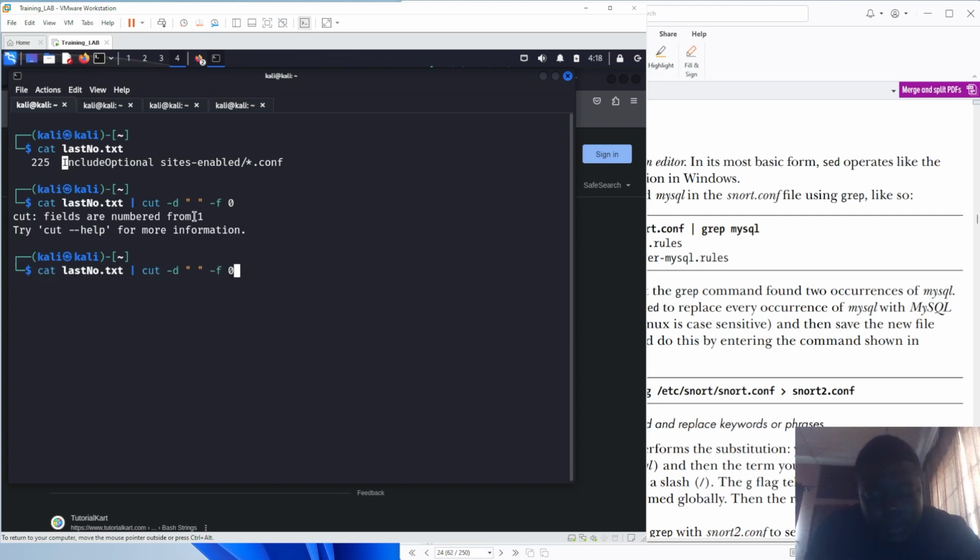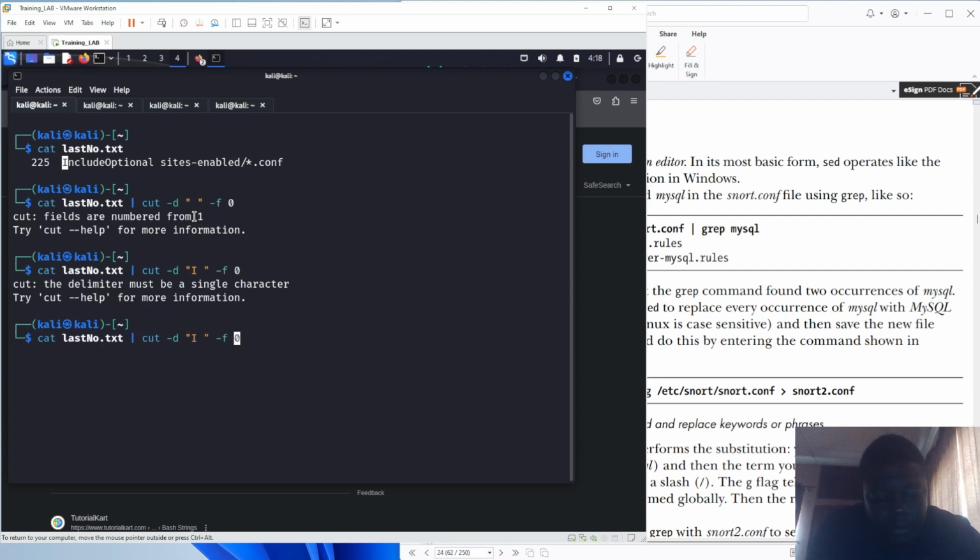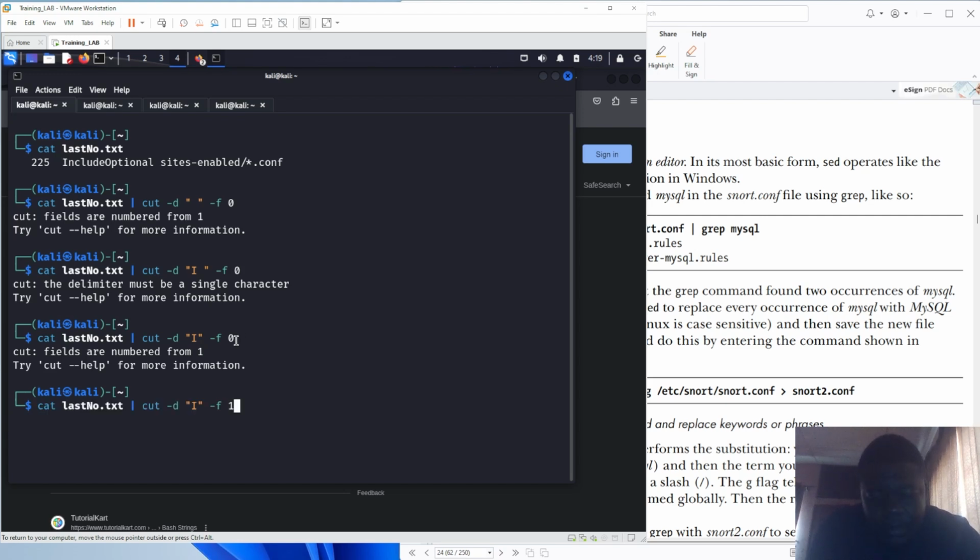So what I need to do now is come here. I want to break it using the capital I. Then I'll be picking the first one, which is a 0. Cut by I. Okay, I'm putting a space here. Cut D by the I. Okay, fail. Maybe 0 is not giving at all. So let's do 1. Okay, probably maybe I'm the one making a little bit of mistake. So look at it now. So I have 225. This is what I want to arrive at.